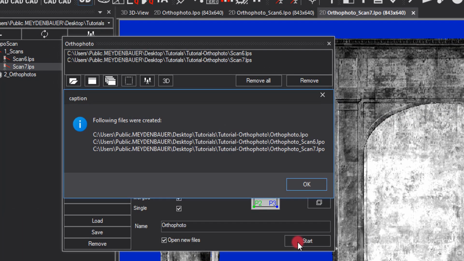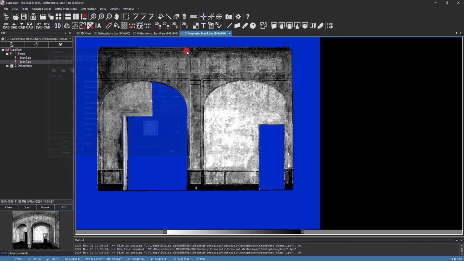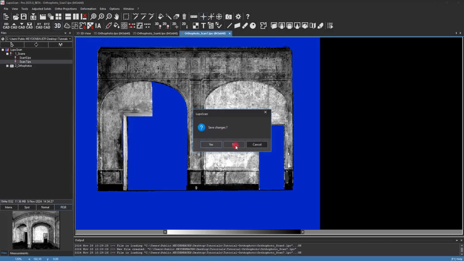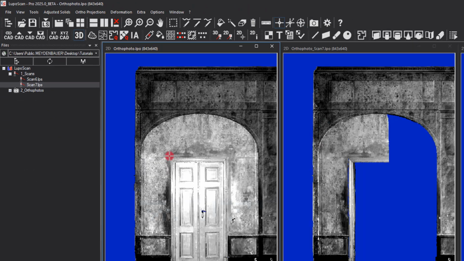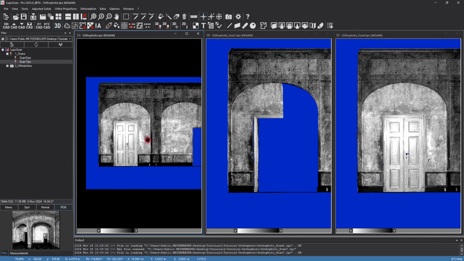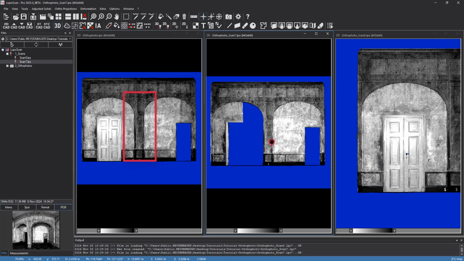Three orthophotos are generated: a merged one made from both scans and individual orthophotos for each scan. Close the 3D view and arrange the orthophotos side by side by pressing Tile. In the merged orthophoto, the pillar is mapped completely because the front checkbox was active.